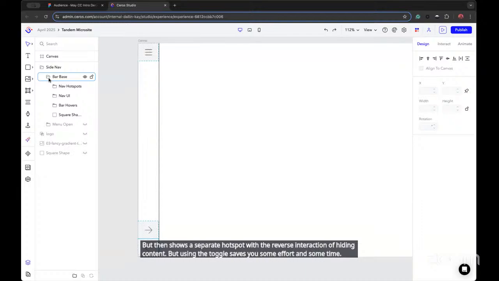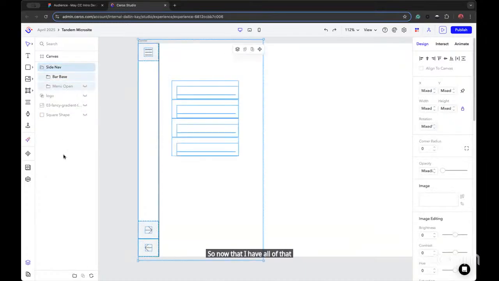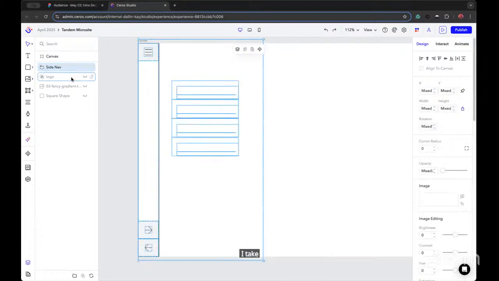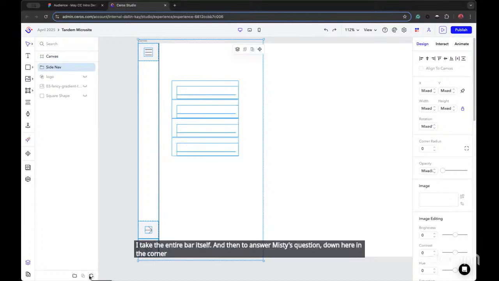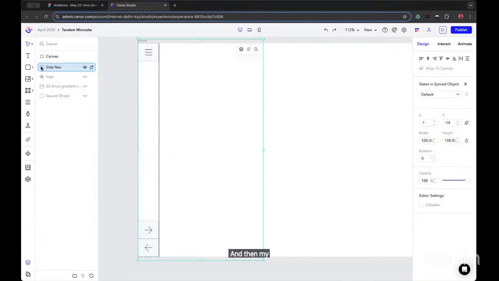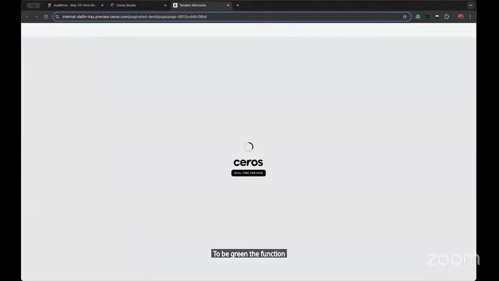So now that I have all of that very well organized, I take the entire bar itself, and to answer Misty's question, down here in the corner is this little icon called synced objects. You probably can't see it because I think it's bleeding off my screen share, but I click that, and then my icon here in the layers panel changes, and my bounding box also changes to be green. The function has not changed at all.